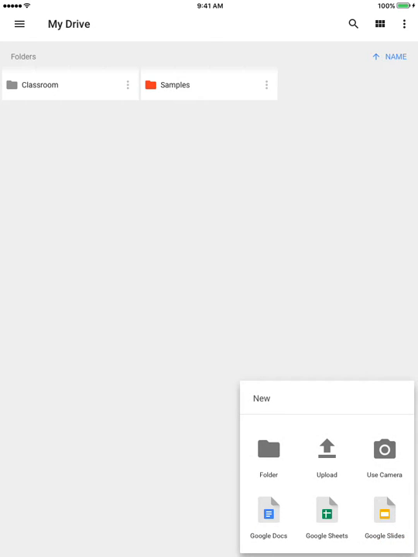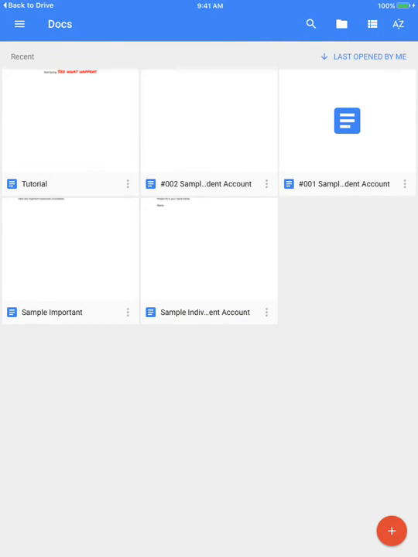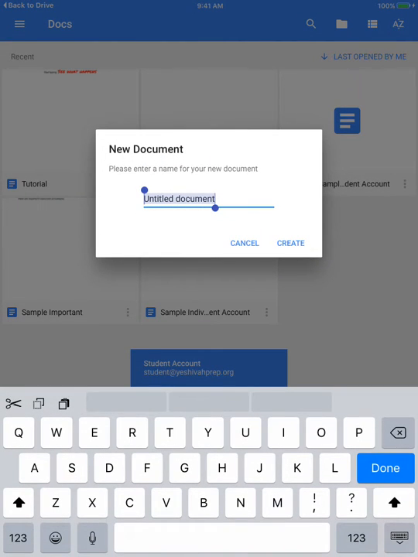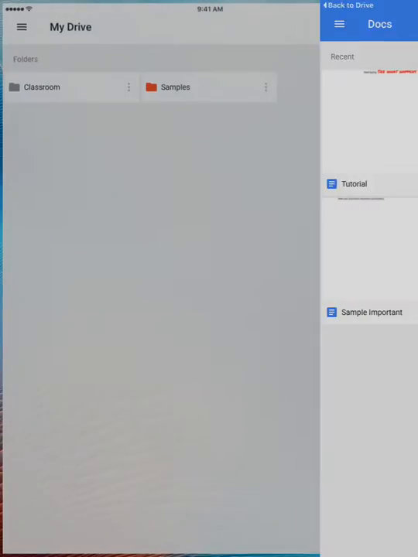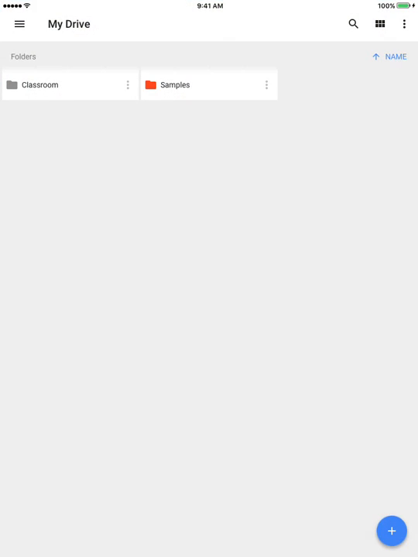Now, from this plus menu, you could also upload a file. In this case, it would only be uploading a picture, but if you were using Google Drive on your computer, you could upload any other kind of file, a Word file or a Pages file or any other thing like that. You could use your camera directly from Google Drive to take a picture of something, or you can go straight to one of the other apps from within Google Drive to create a new doc or slides or sheet, which is really helpful if you're working over there.